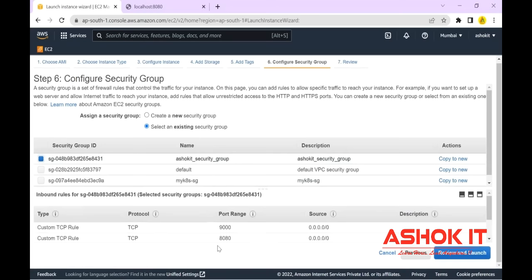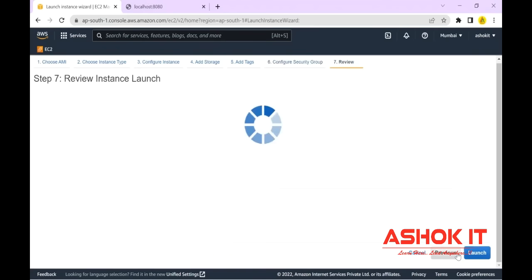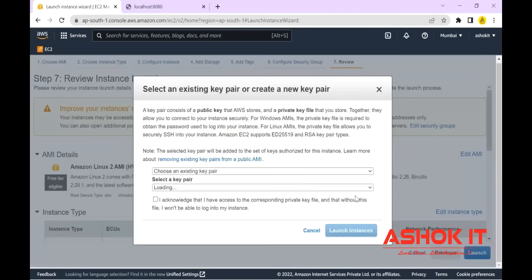Make sure the SSH protocol and TCP with 8080 are both enabled in the inbound rules. Next, review and launch. Here it will ask for a key pair file, which is used to connect to our EC2 instances securely. If you have a key pair already, select it. Otherwise, you can create a new key pair. I already have one.